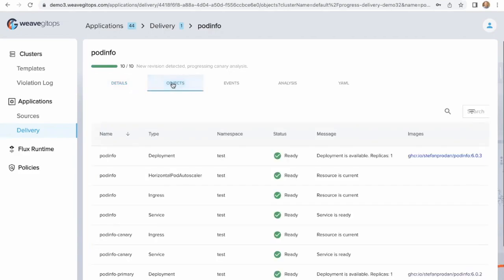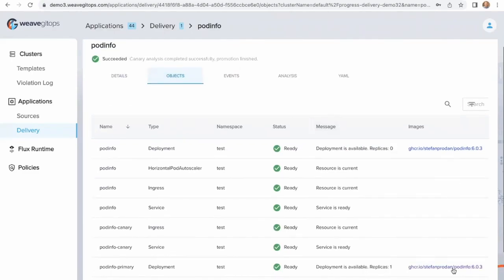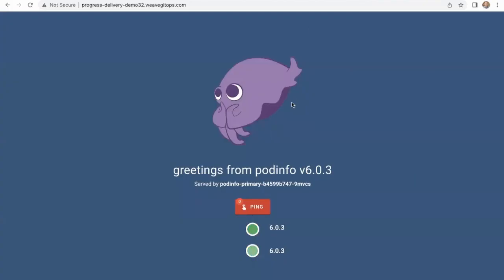So we'll monitor the objects, and we'll start to see that now that we've reached our 50%, the Canary analysis is completed. So we're going to start the primary rolling update. So you should see the 6.0.3 version will now be moved into my podinfo primary. There we go. Our primary is now at 6.0.3. When I flip over to the application GUI, I notice that it has been upgraded successfully to 6.0.3.